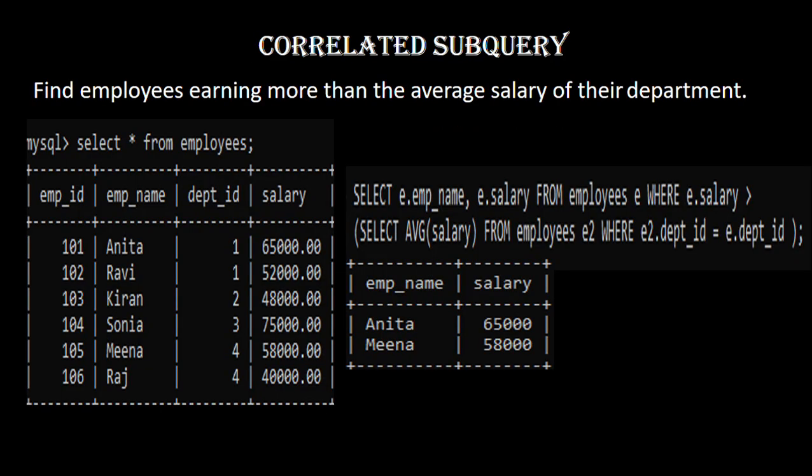Let's see. So I have an employees table, and to find employees earning more than the average salary of the department, what I did is I selected records from employees where salary is greater than the average salary, where the department ID of the current table is equal to the department ID which is coming from the outer query, and then we got this result.